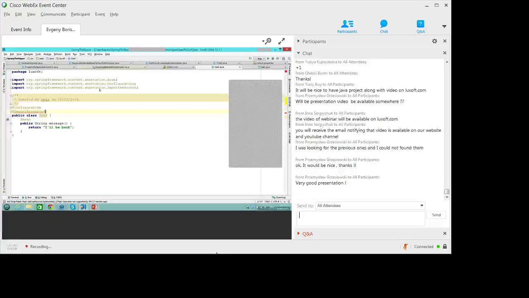I can use import resource, and I will write here context XML. Okay, something like that. So you can mix as you want, and it depends where from you start. The context from that configuration will be the main configuration, but this configuration will be injected here, and you can mix between two of them.